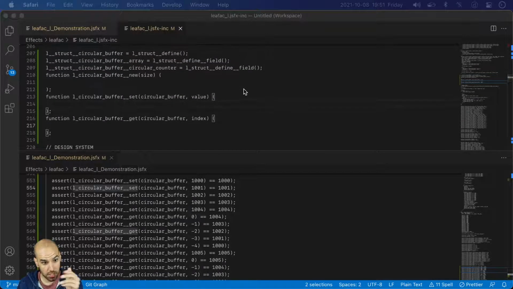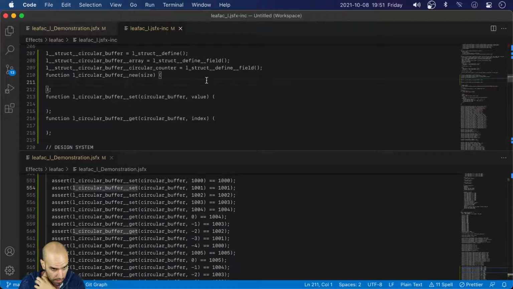Let's try to finish this circular buffer situation in the last 10 minutes. So to create a new circular buffer, we are going to have a local variable that is the circular buffer.